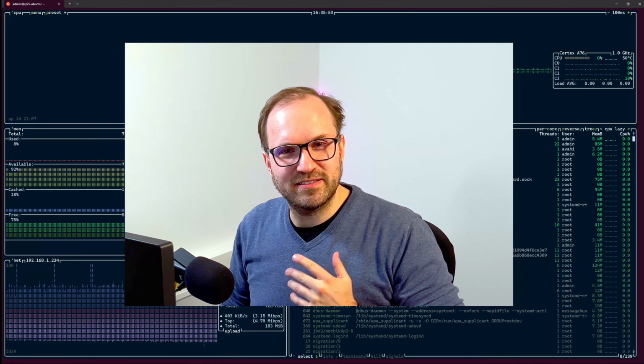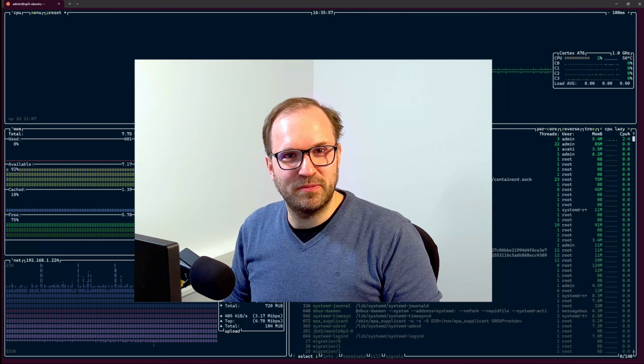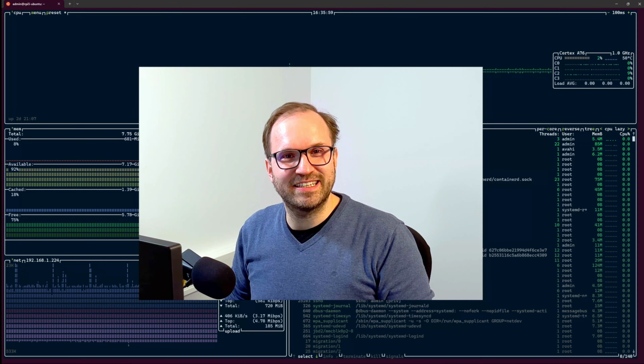Today I show you the best resource monitor for Linux. It's Btop++. So let's get started. To install Btop++, go to the terminal and type in sudo apt install btop.